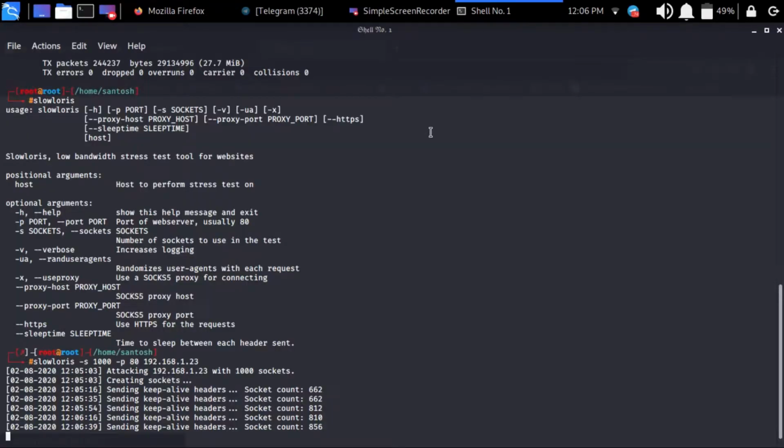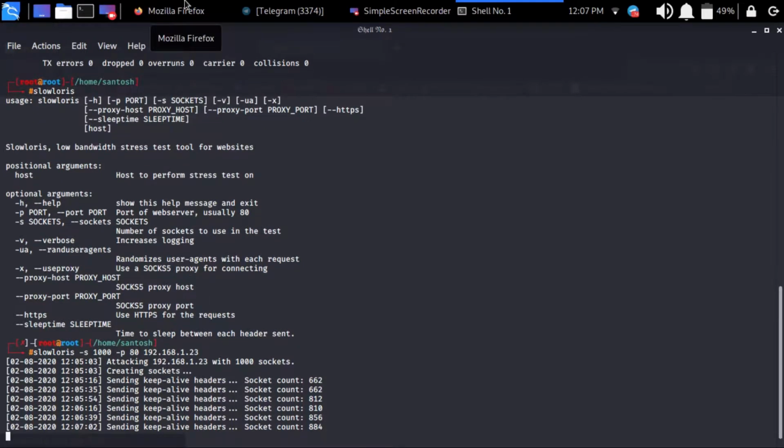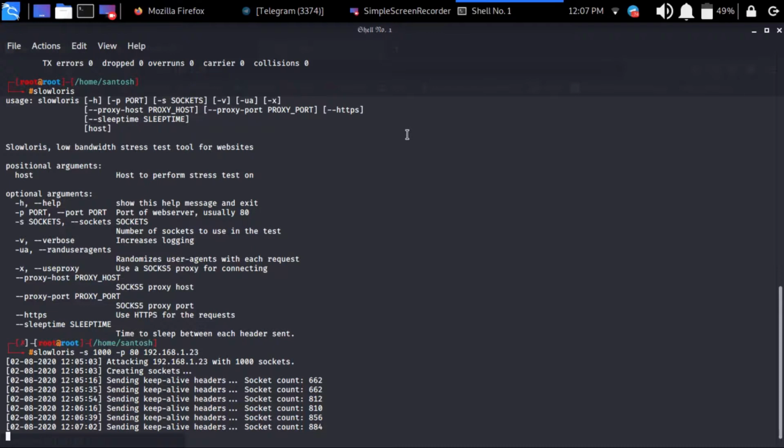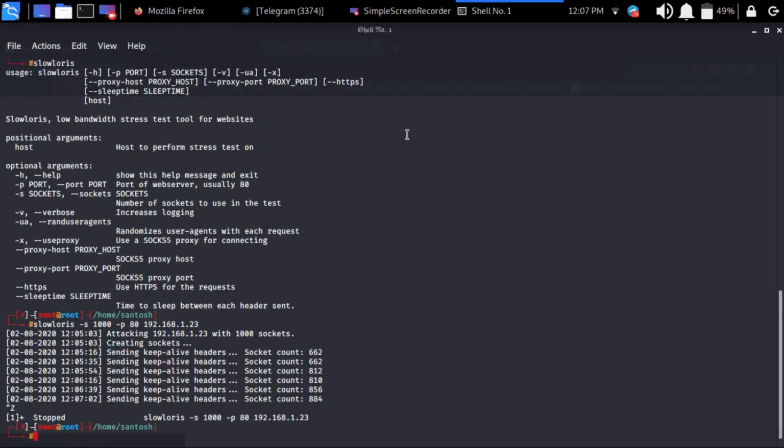Before, it was up and running. Now we can see after we started the Slowloris attack, it is not running. It's very slow. You can see the DOS attack has already started and is running from Slowloris. Now let me exit this, and I have stopped the Slowloris attack.